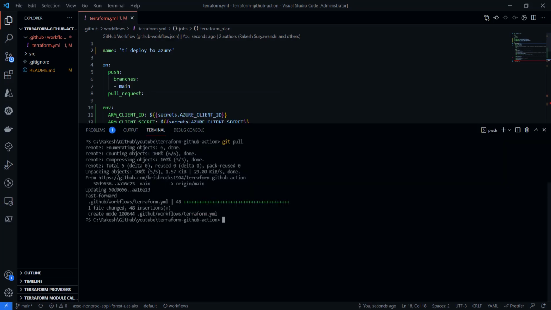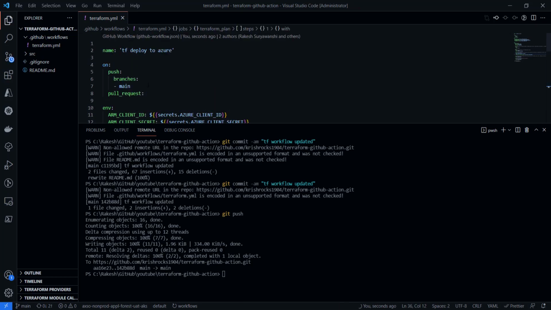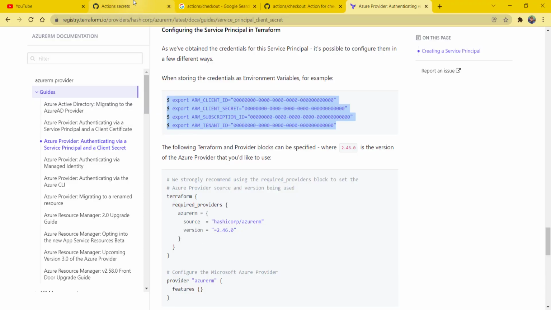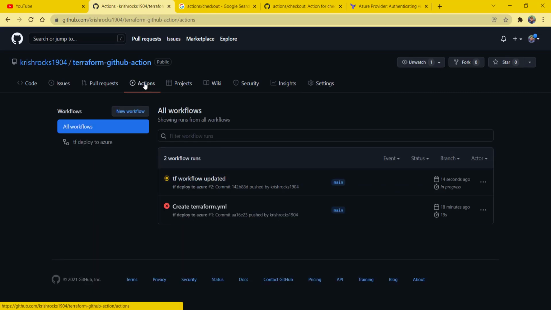Let's first of all commit the change. Now, as soon as I have checked in the code, I believe the workflow should trigger, because we have mentioned on this particular branch that if any push happens on the main branch, it should trigger the workflow. So if I click here on the Actions button, you can see that it has triggered the TF deploy to Azure. This is the name of the workflow which we have given at the very first line.